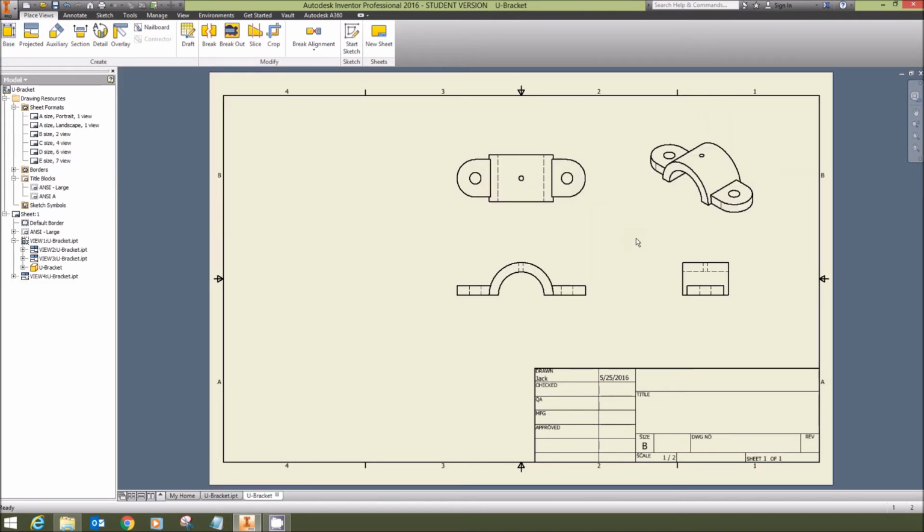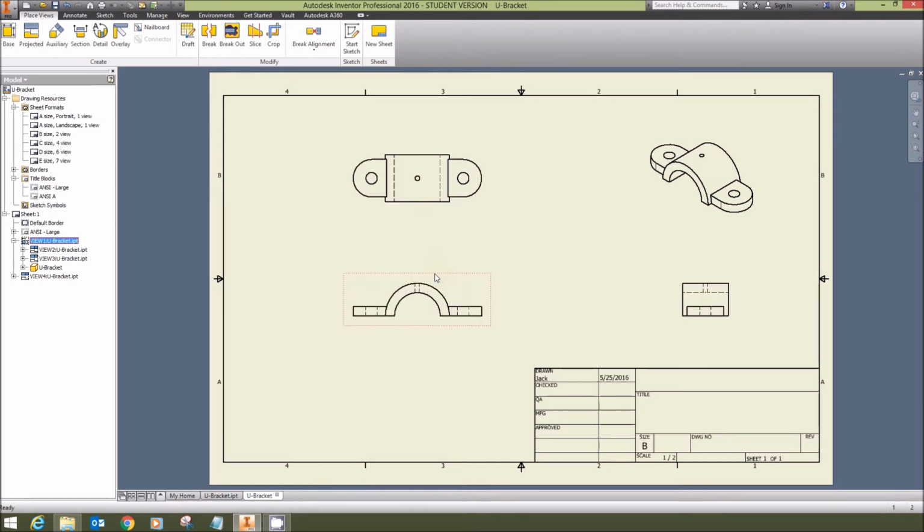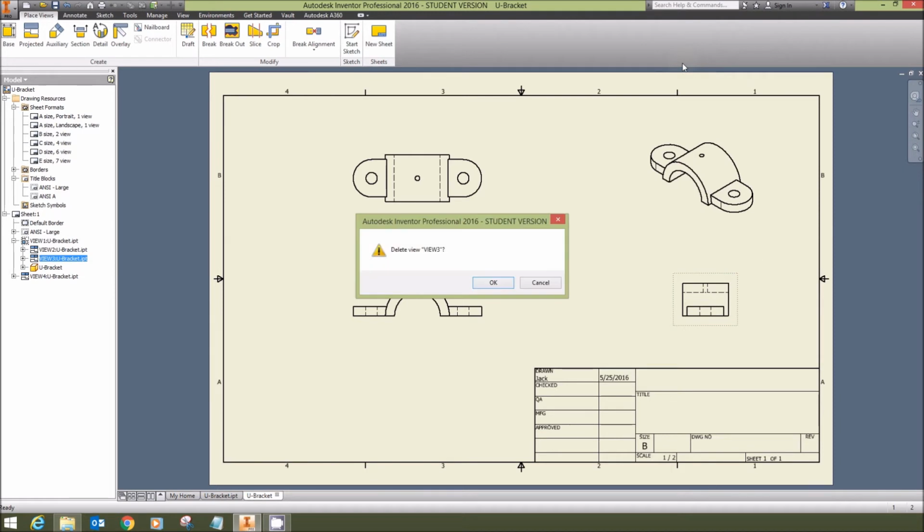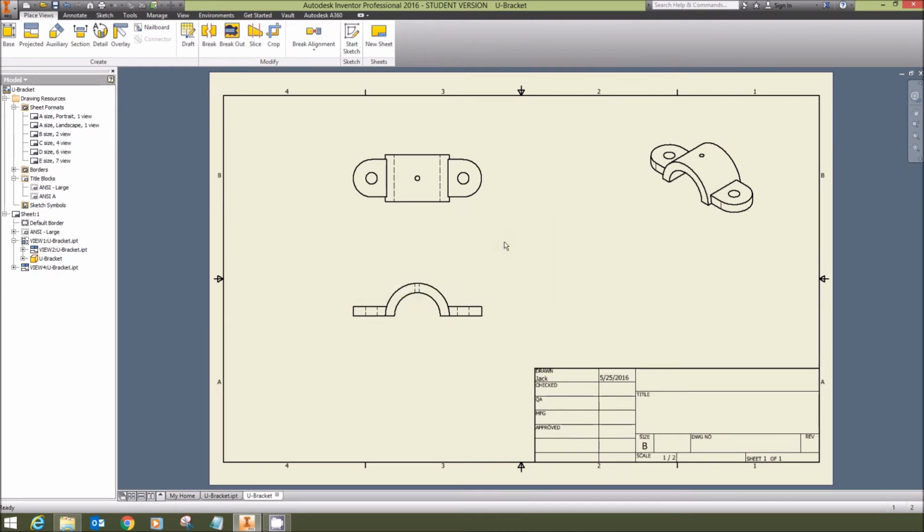Now that puts them in there at different sizes than the scale that I want. And now that I think about it a little bit, let's move this one over. I don't really want a right side view. So I can right click on it and I can delete that view. Delete view, yes, okay.